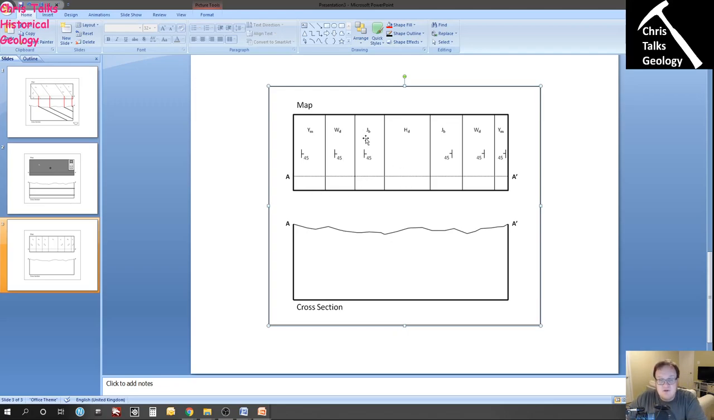Okay, what we're going to do is plot up this data and see what we end up with. Once again, we have to draw where features cross our line of section, which is here. In this case, the only features crossing our line of section are the bedding planes. So once again, I'm going to draw myself a vertical line, which I'm going to color red just so I can see it a little more easily.